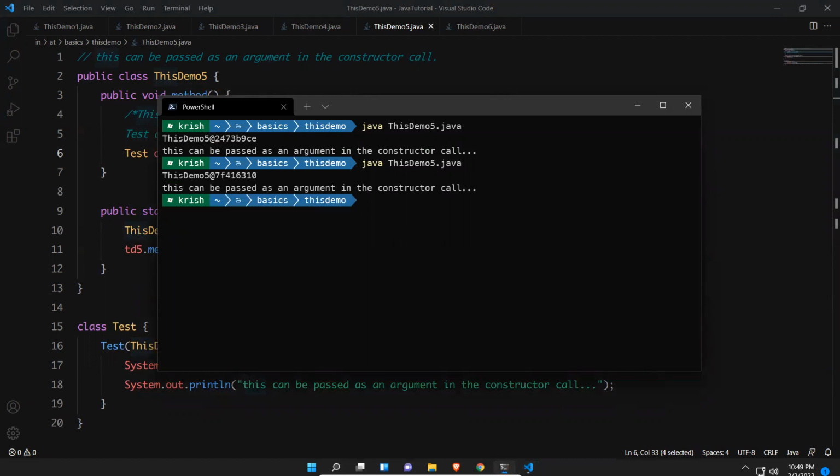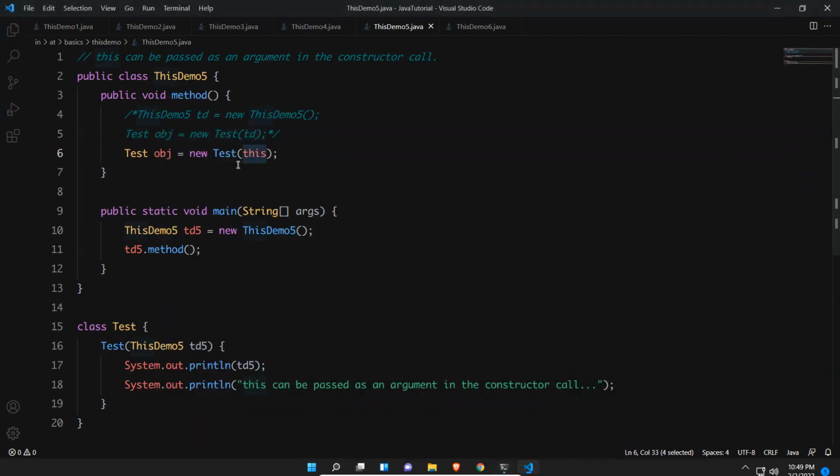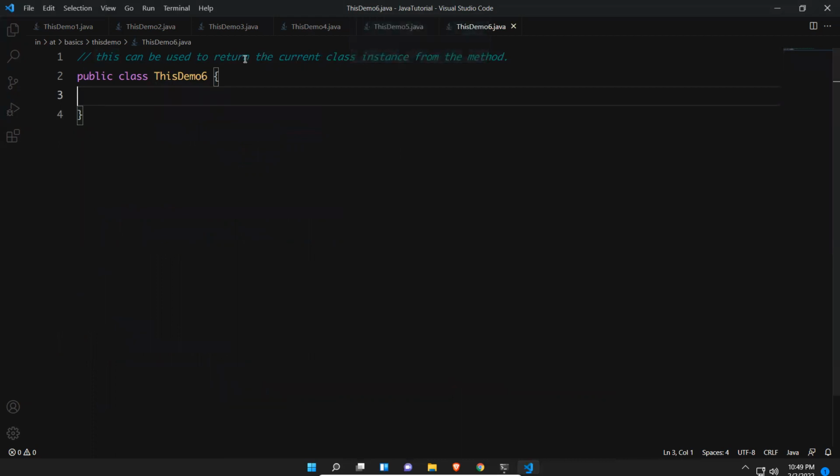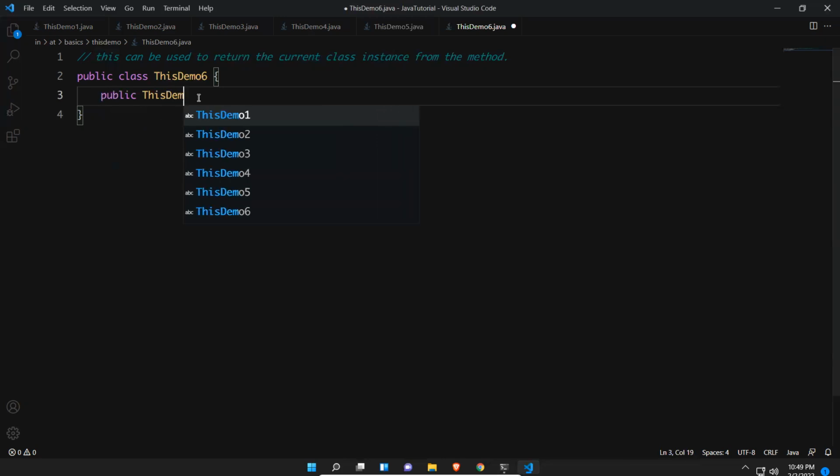You see that? The object and again the same method. If you try to execute, you'll get the same output. Right. So this is how you can pass this keyword to a constructor. Okay. This is the fifth point. And what about the last, sixth point? In the sixth one, this can be used to return the current class instance from the method. Need to return. Okay. So public this Demo6 and method.